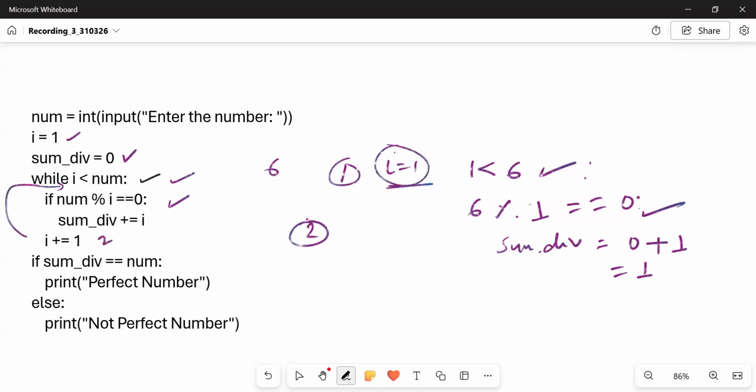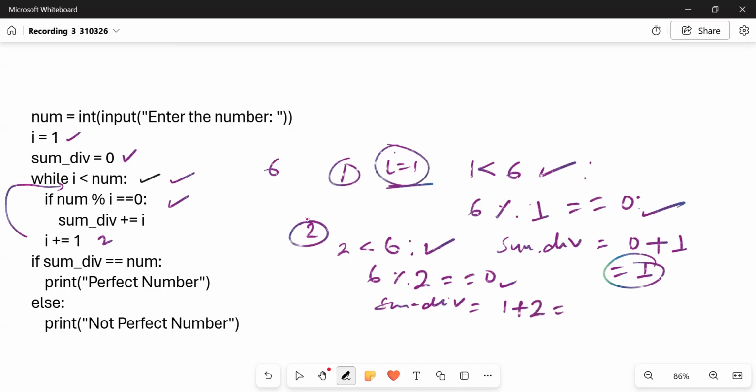So this i will go here again. So 2 is less than or equal to 6. The condition is true. Again you will come inside. It will go on. Understood now? This loop will go on. Then if num, now num you have 6, 6 modulus i, value 2, equals to 0. Yes, the condition is true. You will come inside the if condition. Then again sum div, and this time sum div value is 1 and i value is 2. So this becomes 3.